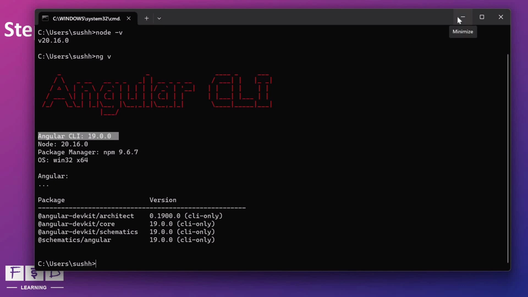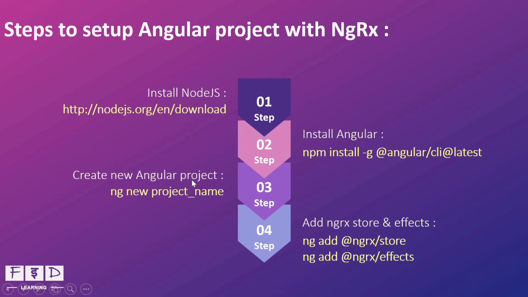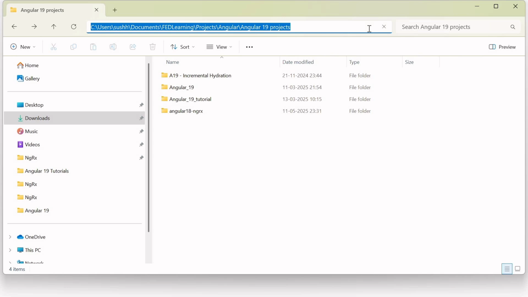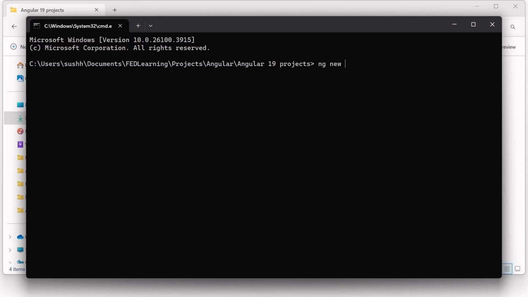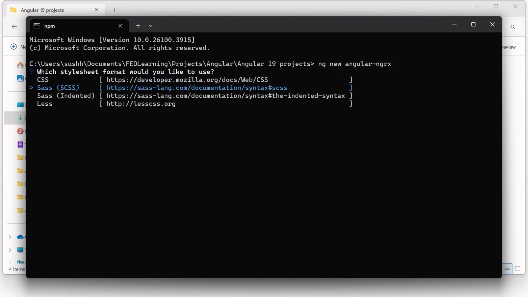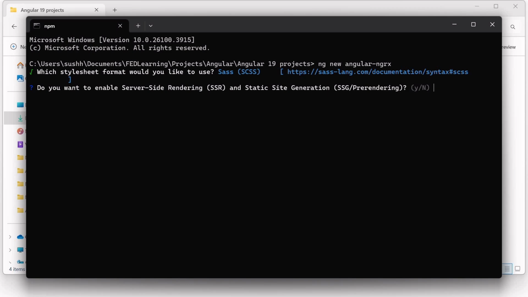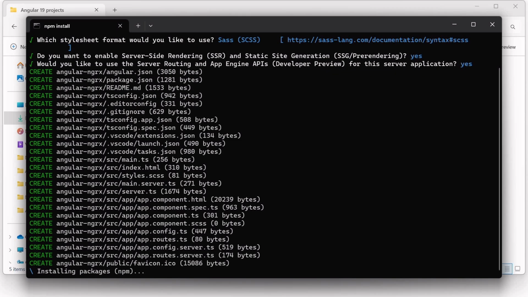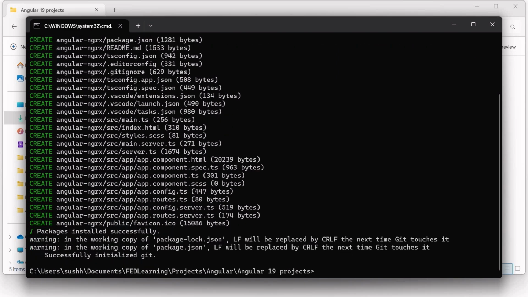So now let's move on to the third step, creating a new Angular application using command ng new project name. Here I'll open one more CMD, and here I'll hit command ng new Angular-NgRx. The Angular-NgRx is the project name. Now hit enter. I'll choose SCSS. Then I'll type Y for SSR and again Y for routing. And project is created successfully.